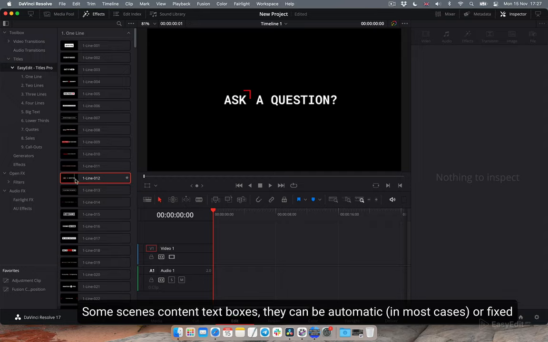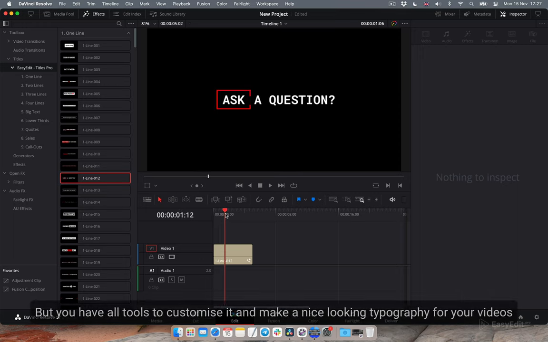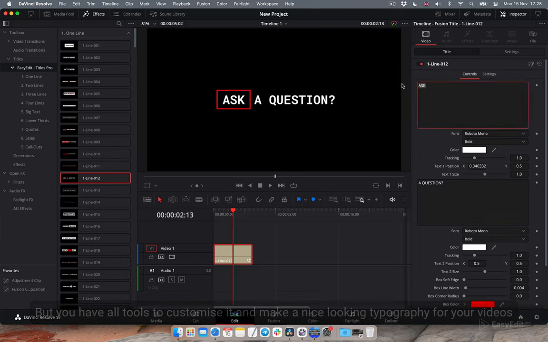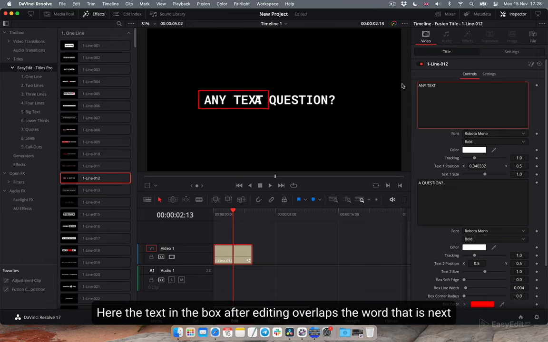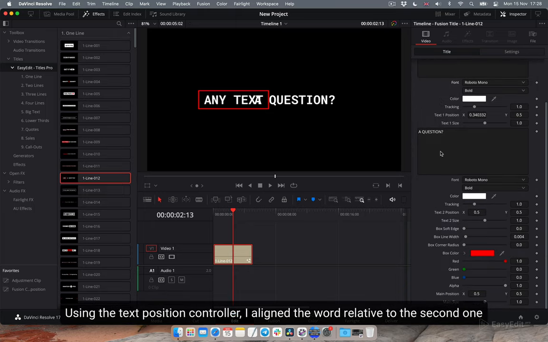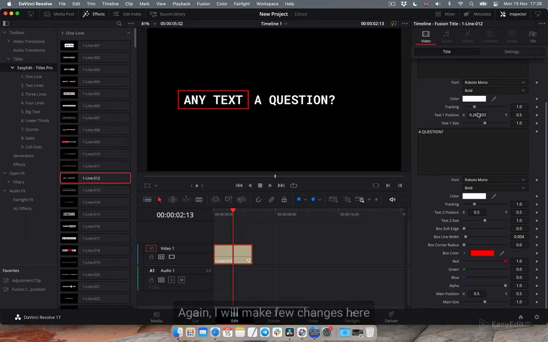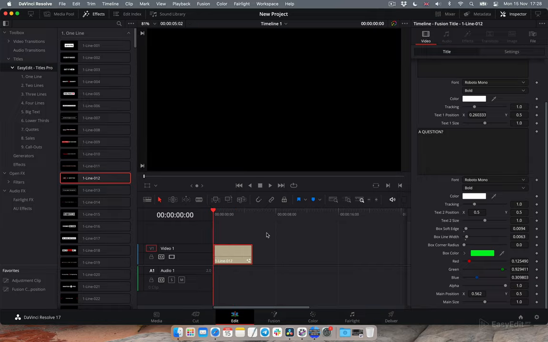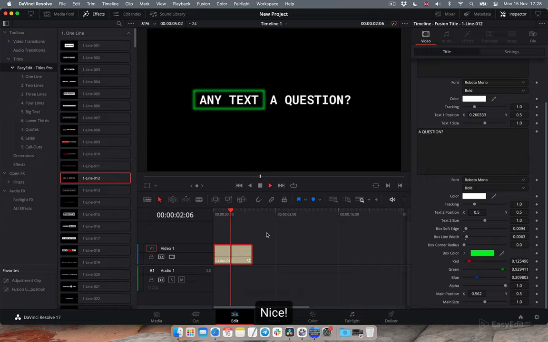Some scenes contain text boxes, they can be automatic, in most cases, or fixed, but you have all tools to customize it and make nice looking typography for your videos. Here, the text in the box after editing overlaps the next word. Using the text position controller, I aligned the word relative to the second one. Again, I will make a few changes here. Nice.